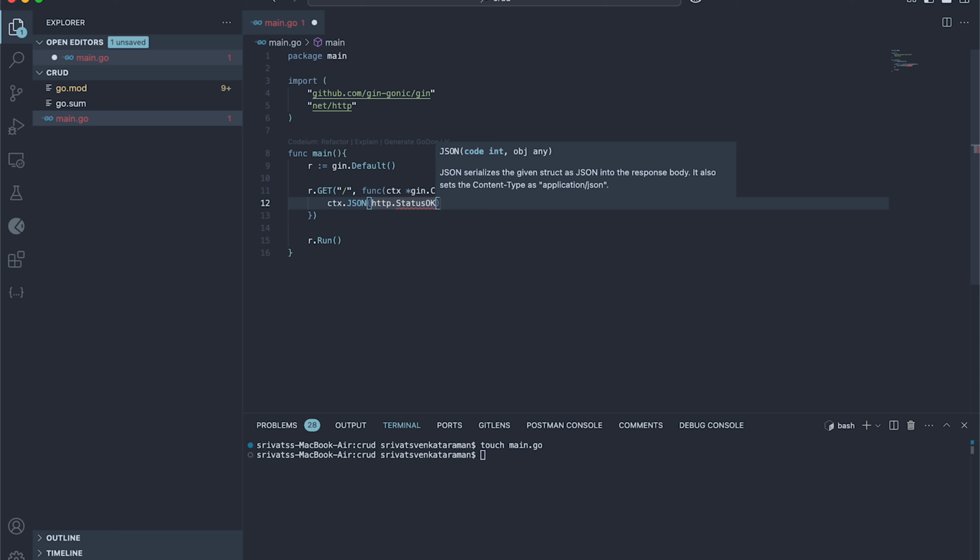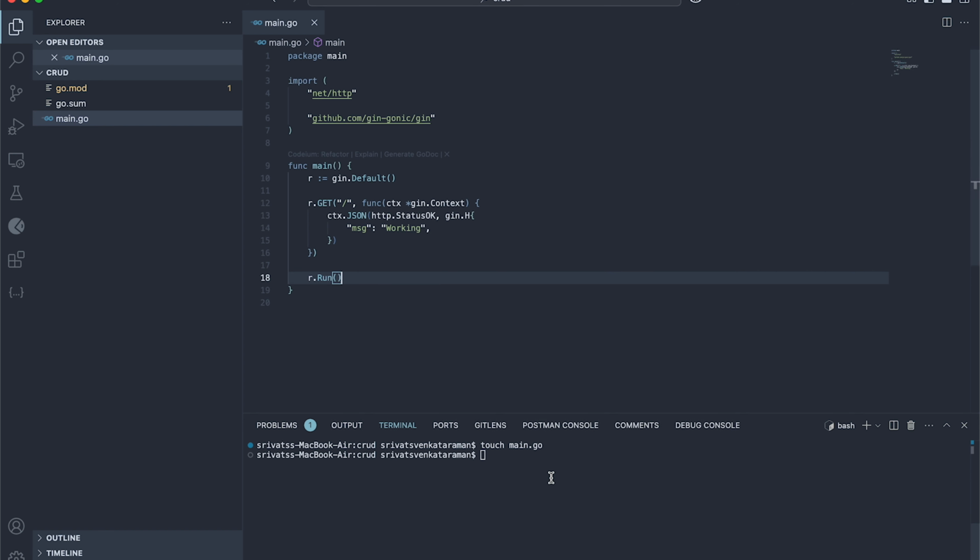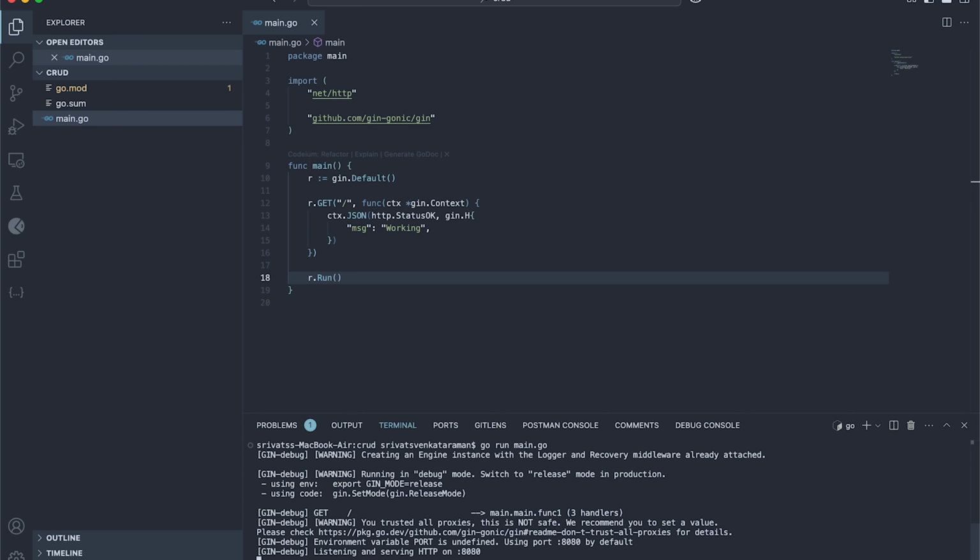And then we're just going to type gin.H, and over here is where our message is going to be. So your left thing can be anything. I'm just going to put it as message, and same for the right. I'm just going to put it as working for now. And we'll go ahead and save this, and in the terminal we'll just go ahead and run the application using the go run main.go command. And as you can see on the bottom, it's running on port 8080.